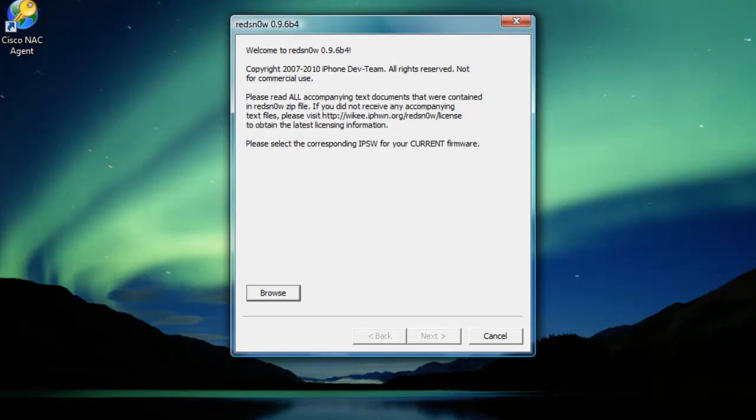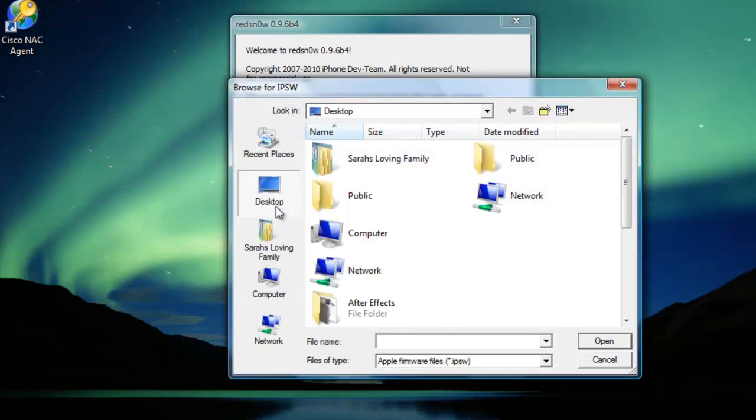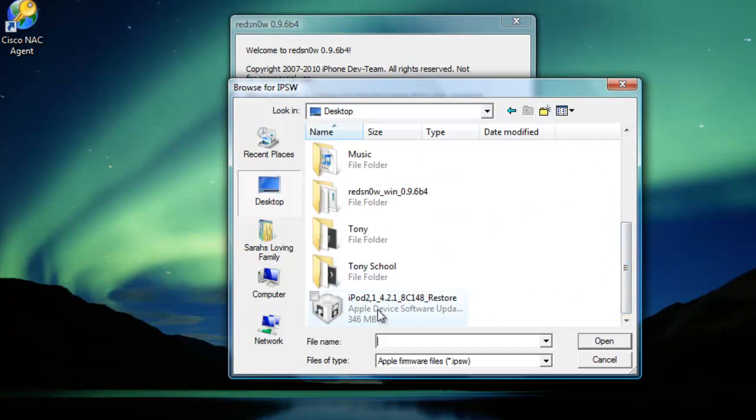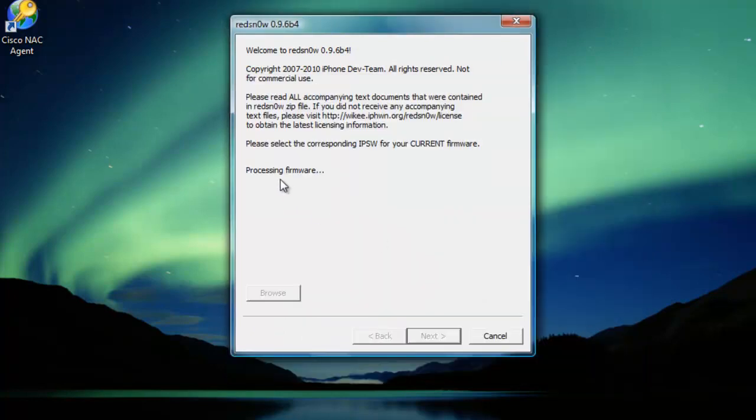So what we need to do first is click right here where it says Browse. Click Browse, and we're going to go to our desktop and find the firmware that we just downloaded from Felix Brun's. So it's the 4.2.1 for my iPod Touch second generation, and I'm going to click open, and then it will say processing firmware, so let's just wait as it processes the firmware. This usually doesn't take too long, but sometimes it can take some time.